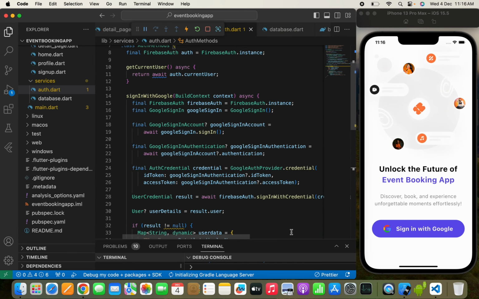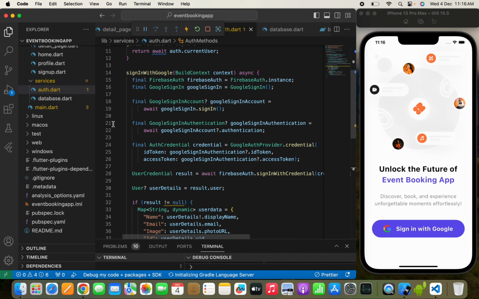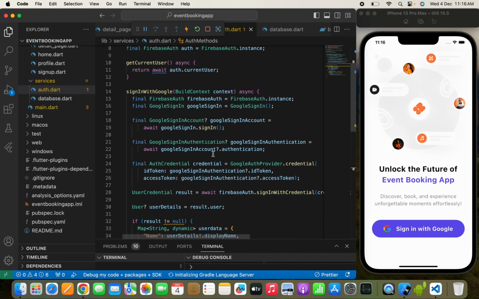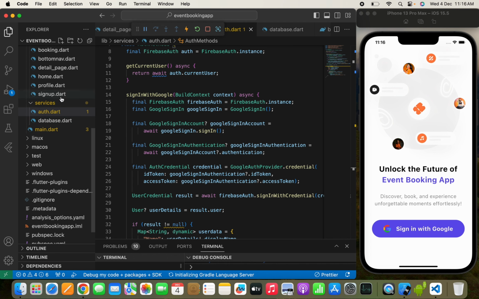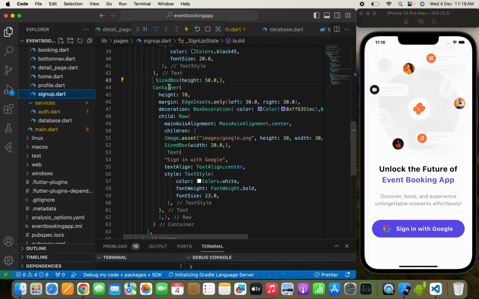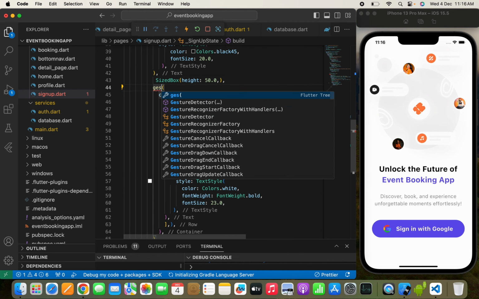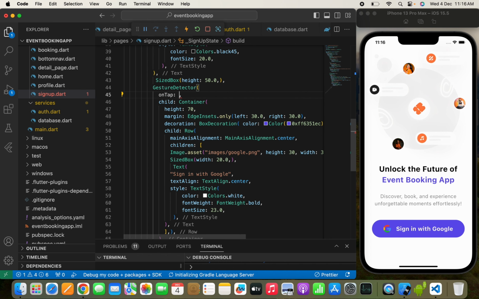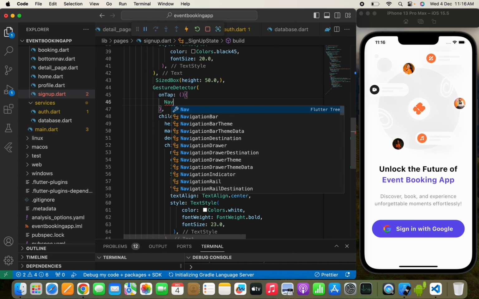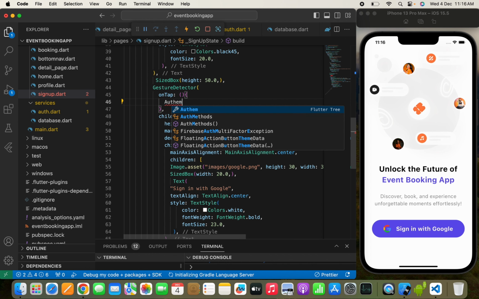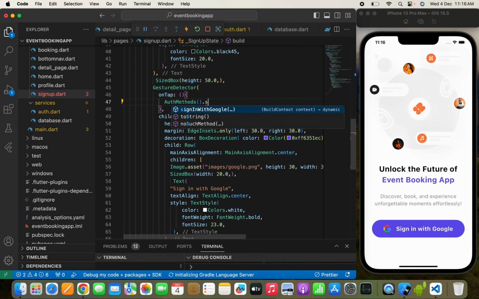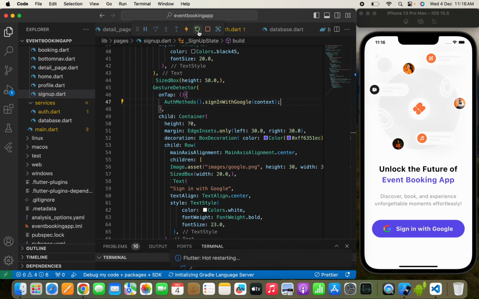And here, when the user clicks on this sign in with Google button, we need to call this function. To handle this case, I need to move to the signup.dart page, and here I need to wrap it with a gesture detector, and in the onTap method I will write auth methods, which is our class name, dot sign in with Google, something like this. Now let's hot restart the app again.